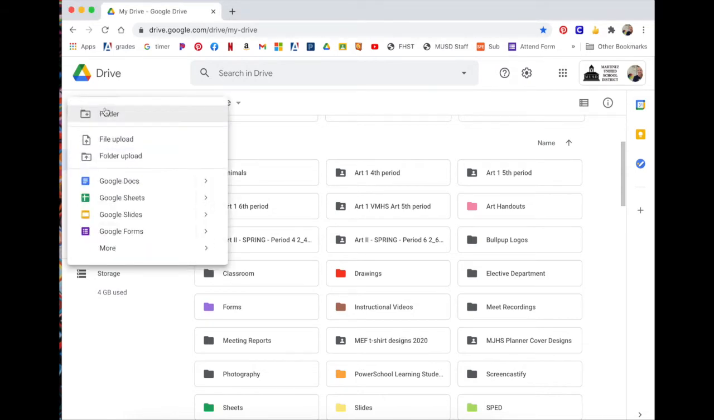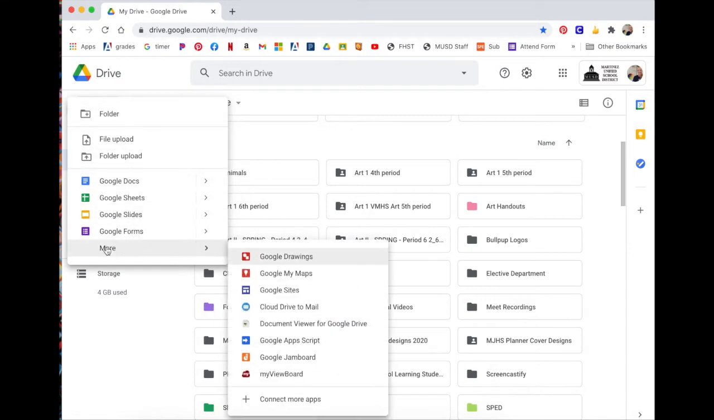When you go down here, you won't see Google Drawings. It doesn't show up as one of their main platforms, so you need to click More. You don't even have to click. I just held my mouse over More, and it holds up a new drop-down menu. Right at the top is Google Drawings. That's the only way I've found to open Google Drawings.